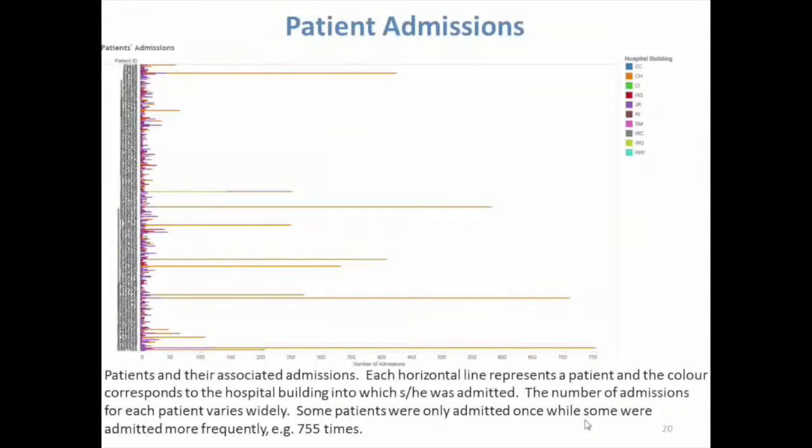So what about the patients? Each line represents a patient. The length of the line is the number of admissions. You can see that some patients come to the hospital quite frequently, and some of them come only once. I also color-coded it by the different hospitals, so you can see which hospital the patient was admitted to and how many times.